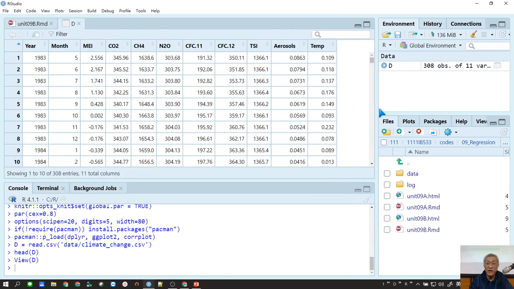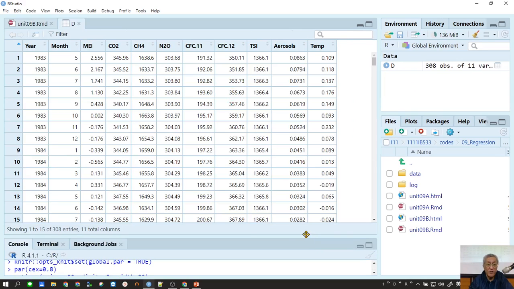So this is our data, right? Actually, this is the global warming data set. Okay, so year, month, and then these are our target variable, temperature, right? And these are the density of some greenhouse gases. Okay, so basically we want to use the density of these greenhouse gases to predict the temperature. Okay, that's what we want to know, right?